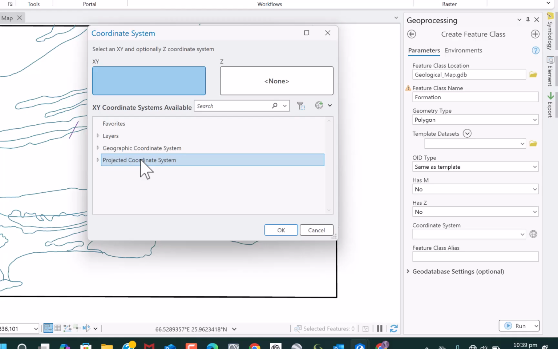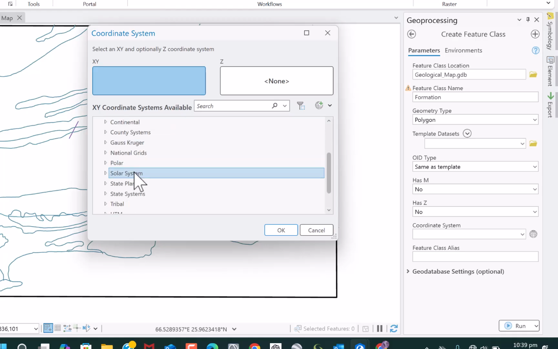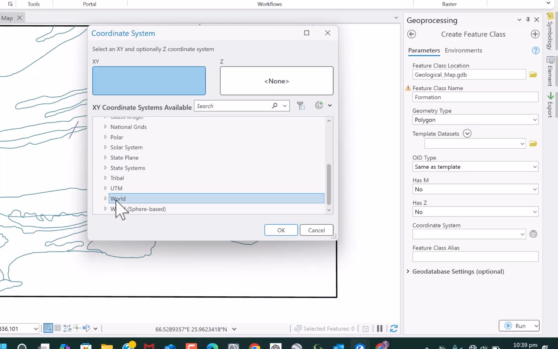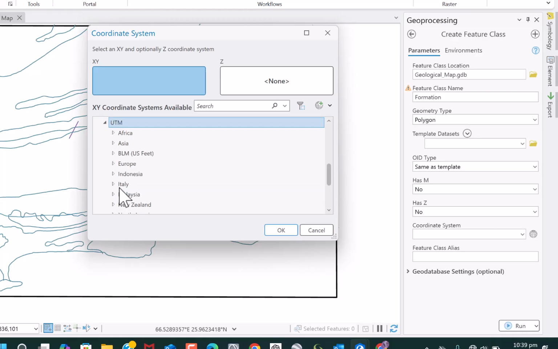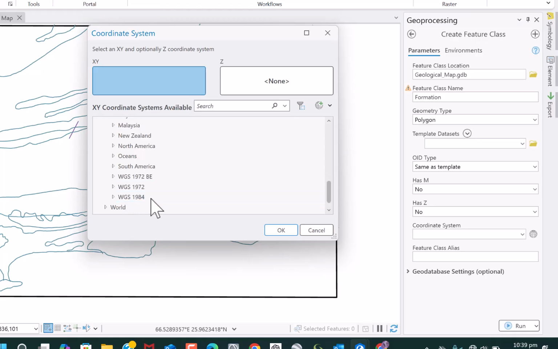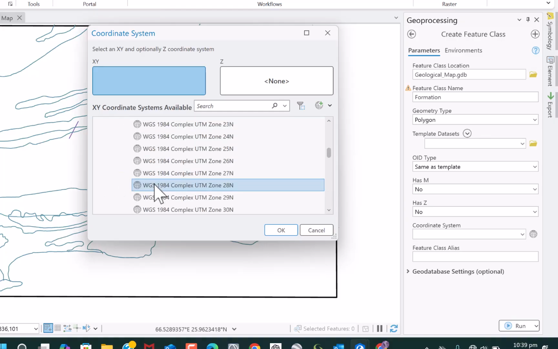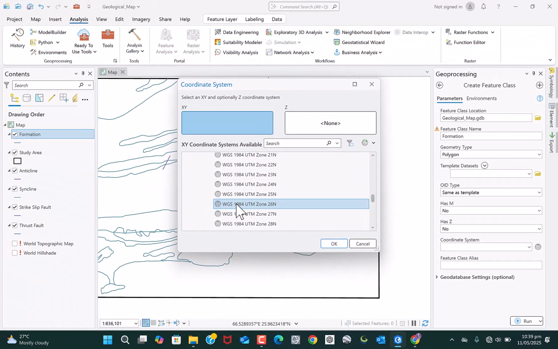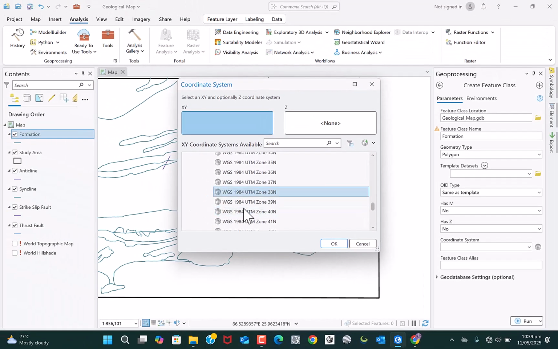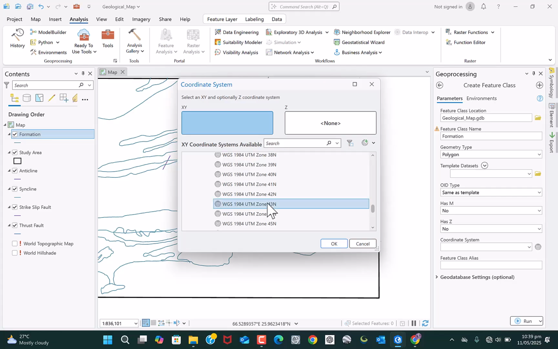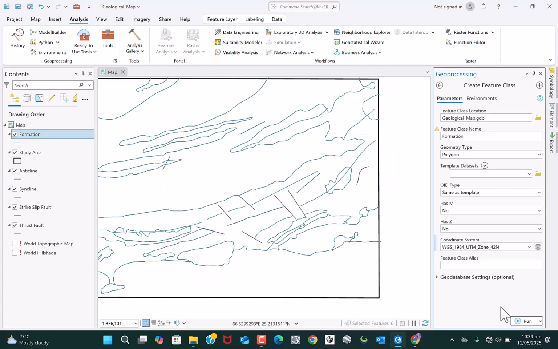For the projected coordinate system, double click on it, scroll down and select UTM, then WGS 1984, northern hemisphere. My area is in the northern hemisphere actually. I will also show you how you can find the UTM zone for your area of interest. So actually my UTM zone is 42 north. Okay, now run it.